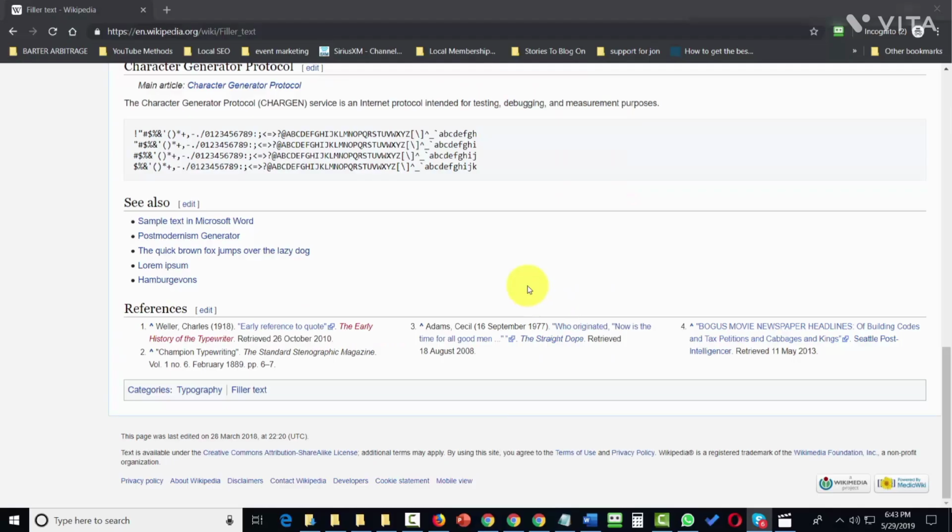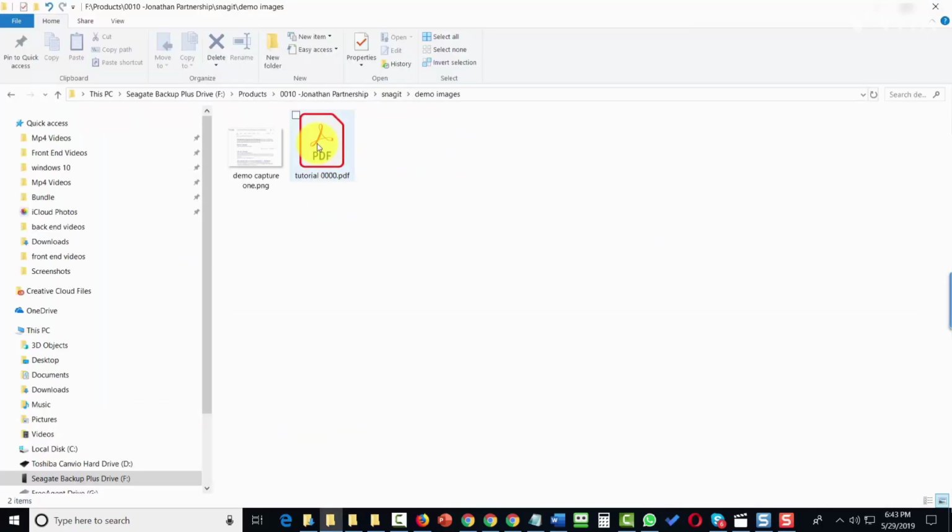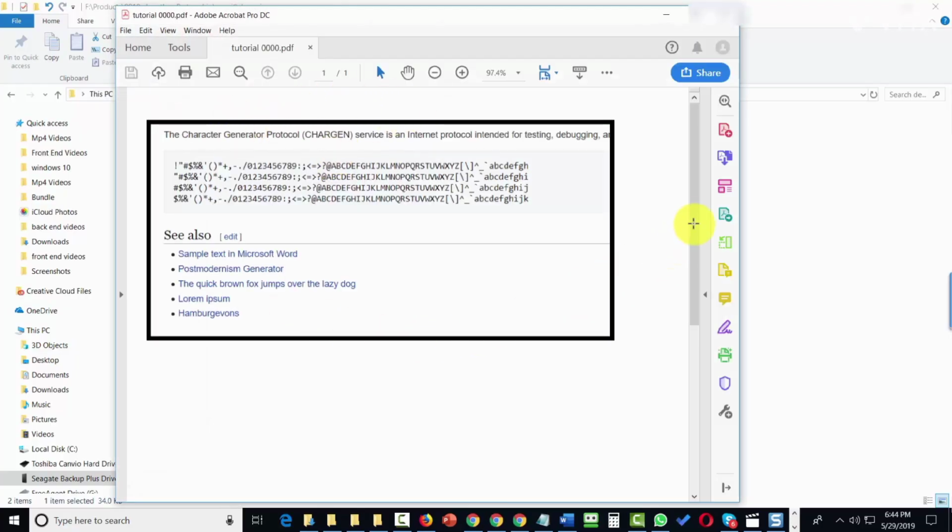And this time, our file will be created automatically, and what you'll notice is that we have turned off the editor preview. Now what we should be able to do is go to our folder and find the file that we just created. And you'll see our file here that we created. If we double click it, you'll see the PDF file that we created.